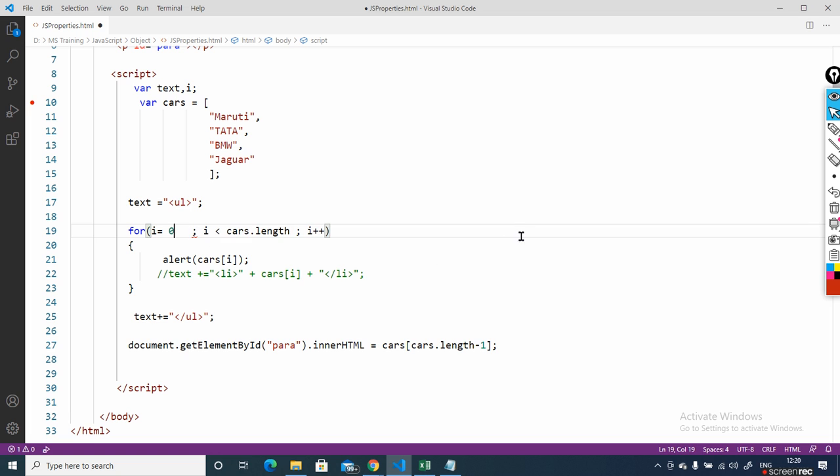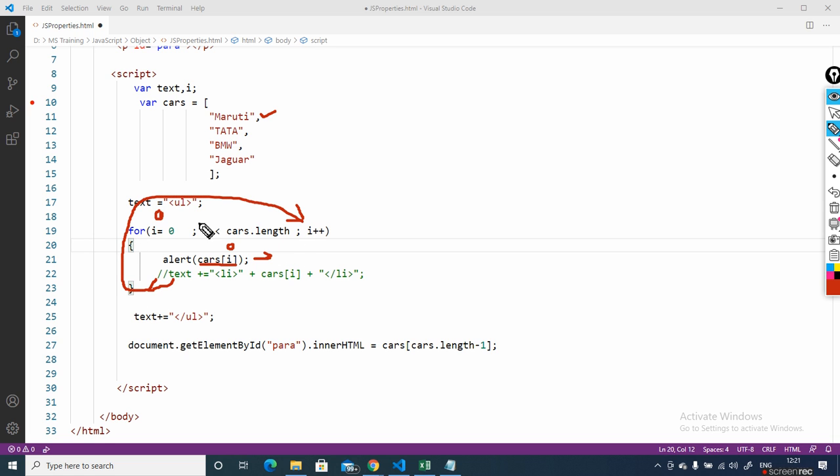The for loop says I is 0, which means the cars 0 position, which is the value Maruti. Then again the loop executes. See how this for loop executes. Initially it checks I is equal to 0, then it checks cars I at 0 and returns Maruti. Again the compiler comes back here and says I plus plus. Initially I is 0, now I plus plus means the I value becomes 1, then it will check here 1.